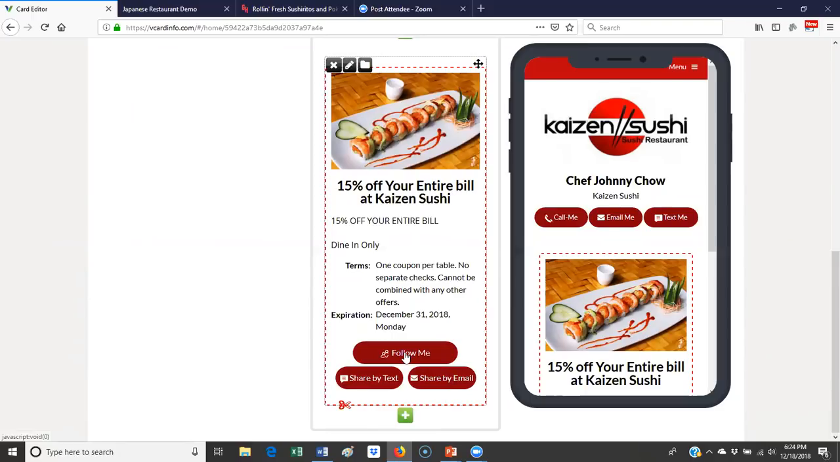And the follow me button is only visible on a phone, okay? Because you can only follow from the phone. When you click on this, it automatically adds this person to your Vcard contacts. So Chef Johnny would be added to your contacts, and he would automatically be following you. If you do not have the Vcard Global Mobile app, instead, it will help you get a free app. And then it will help you set up the free app.